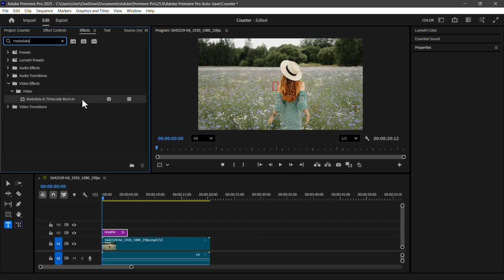Here is where you might run into a problem. If you are using Premiere Pro 2025, you will see an effect called metadata and timecode burn-in. But if you are using a version older than 2025, you need to search for and add the timecode effect. Both effects work in the same way, but in the latest versions they changed the name, so you need to find it according to your version.